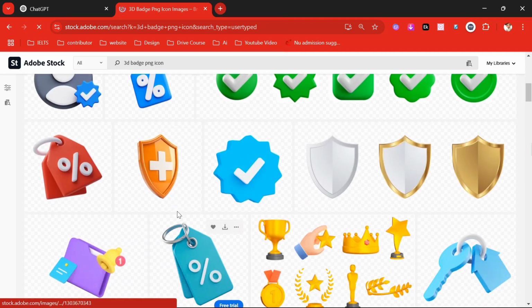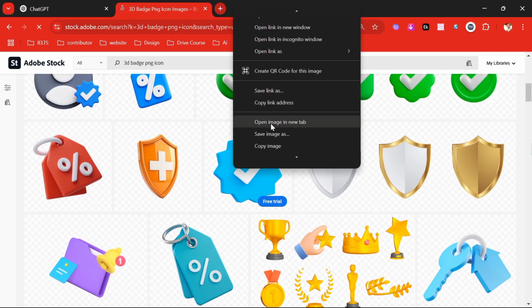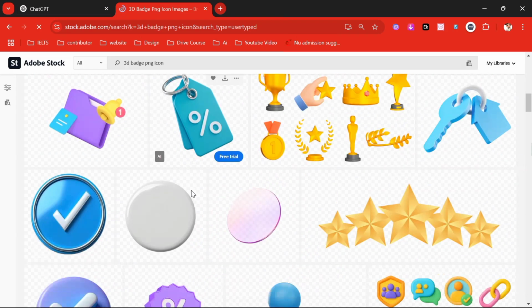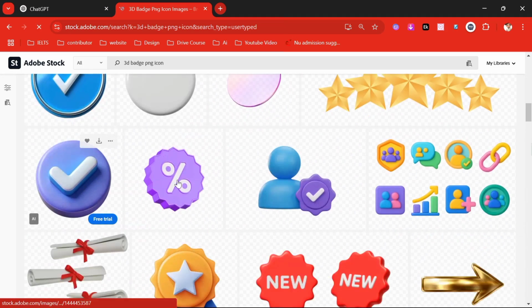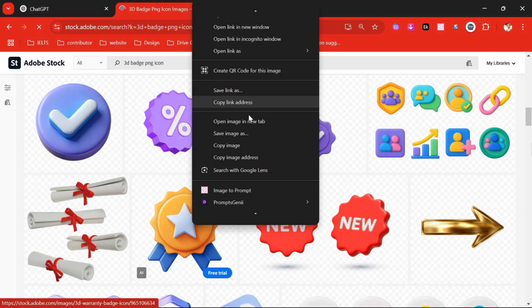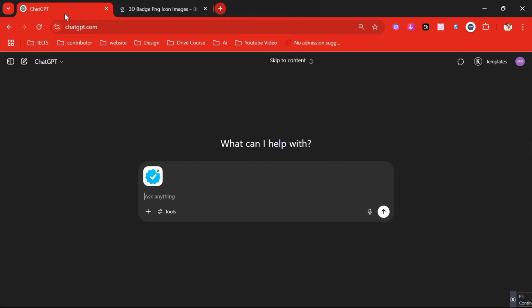Then I took some designs, like I copied an image and pasted it in ChatGPT. And I pasted the reference images. Then I do this for 3 images. So my second image is done.